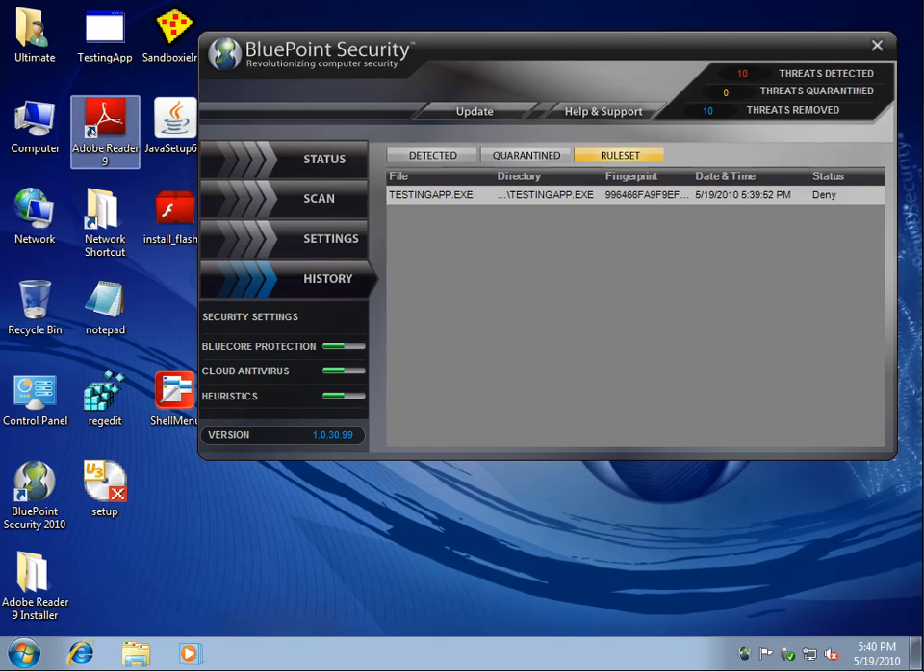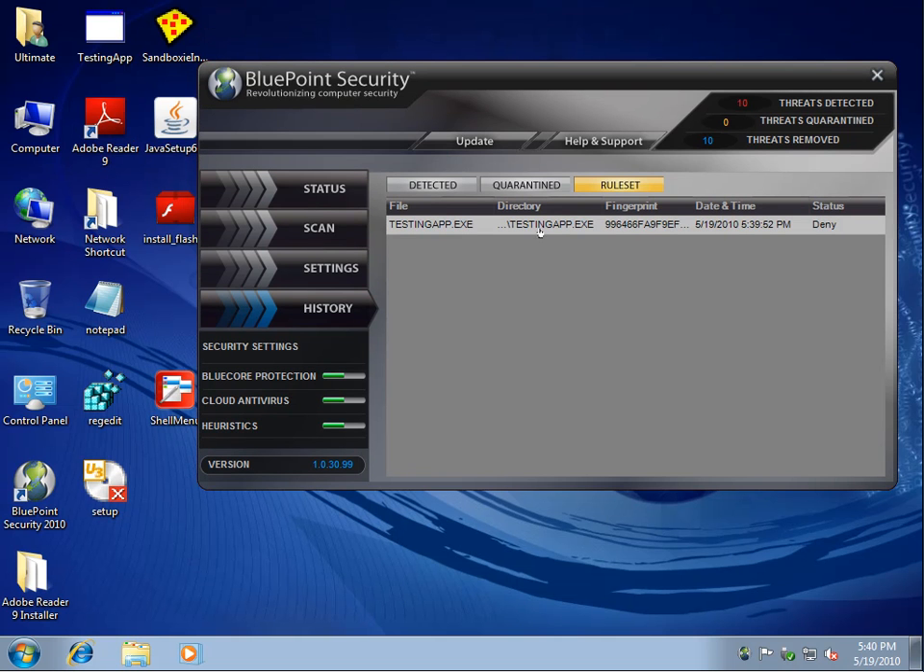So that's pretty self-explanatory as far as the rules go. If you create an allow rule, the same thing happens. Everything you do automatically creates a rule. That way you can come in here if you change your mind on an application.